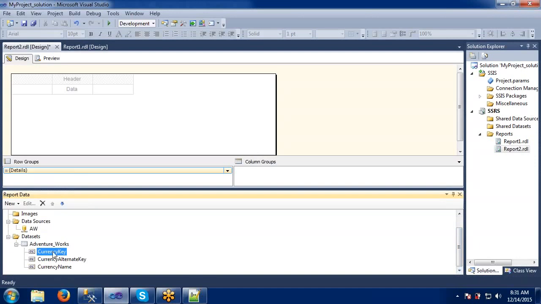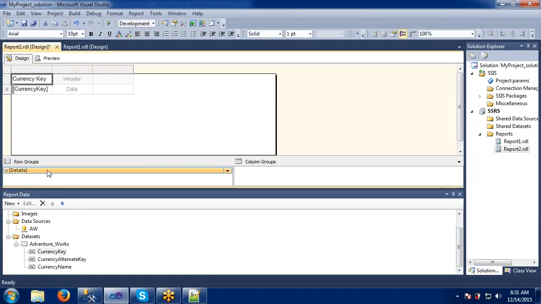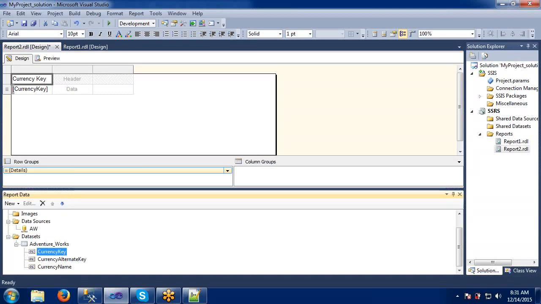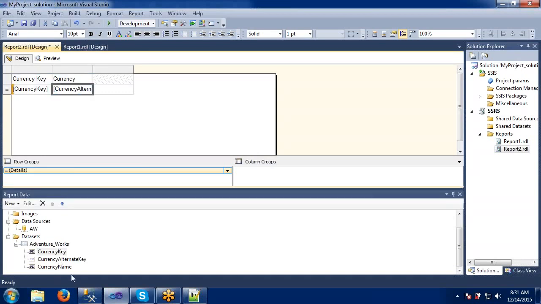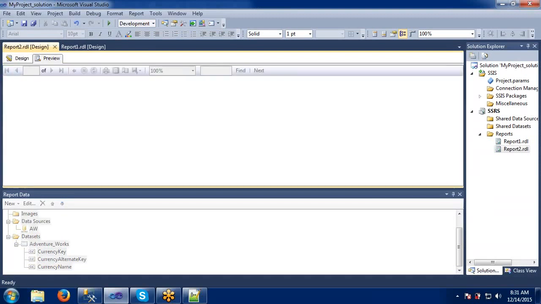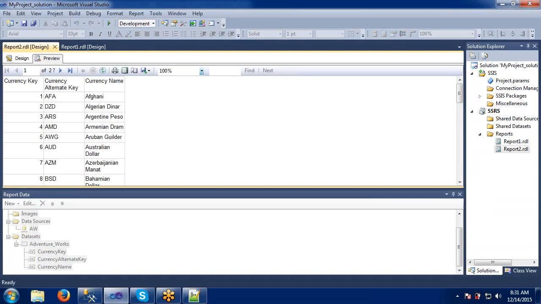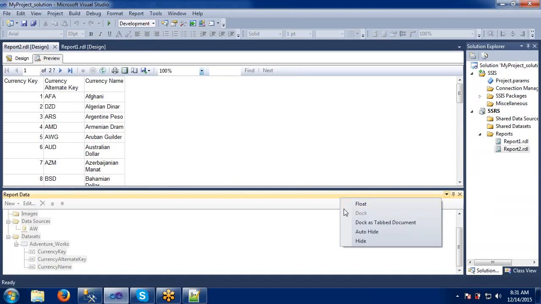So I will just drag this table here: currency key, currency alternate key, and currency name. Okay. So this is all about my column names. I have brought it from the data set. This is the data source. Okay. Now I will just generate my report here. Review it. It will automatically generate a report. See this one, you got the report here.